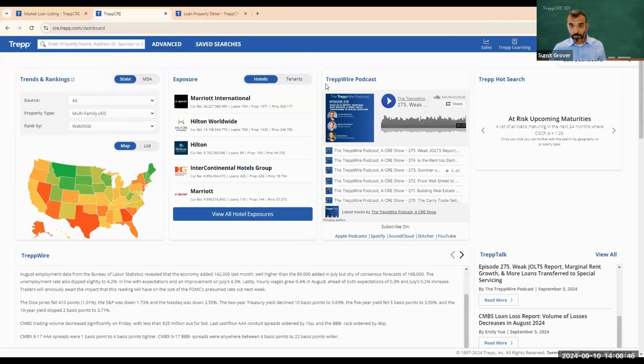I do see one question coming in already. Can you search by borrower, or is that sponsor? So let me open this up and share a couple of pieces of information. Sponsor is essentially the borrower for the securitized universe. So if you type in a name in the sponsor, you will essentially see the borrower name come up.